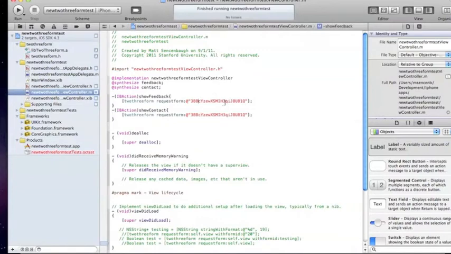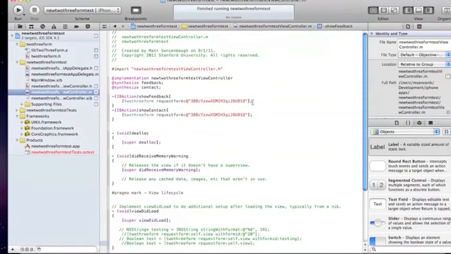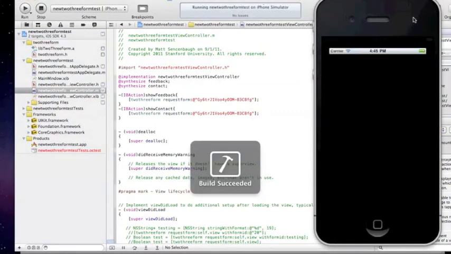So go back to 2threeform. So here is our line of code we need to integrate right here. We're going to copy that over right here. These are 2 different actions. They're going to render the same form, but that's okay. So let's go ahead and run this now. And it should pop up.